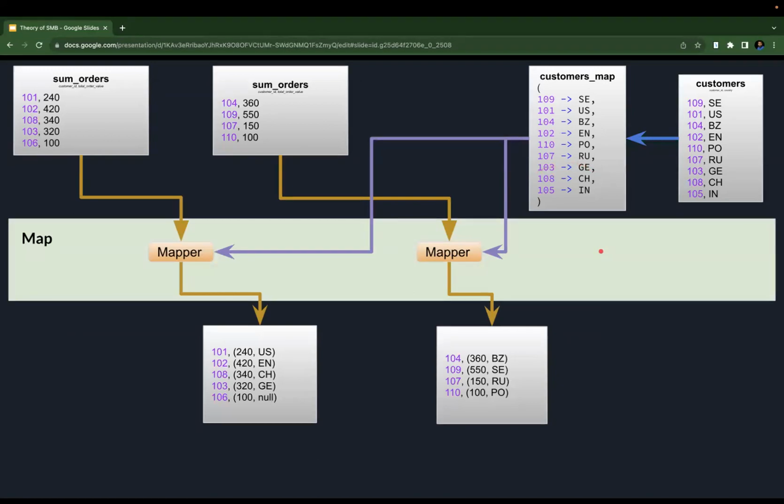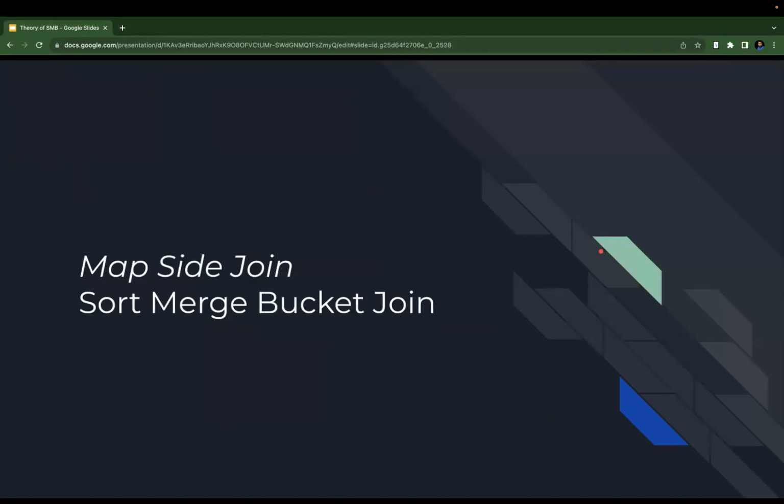Everything happens in the map phase. No reducer, no shuffle. Now, what if both data sets are huge and none of the data sets can fit into memory?